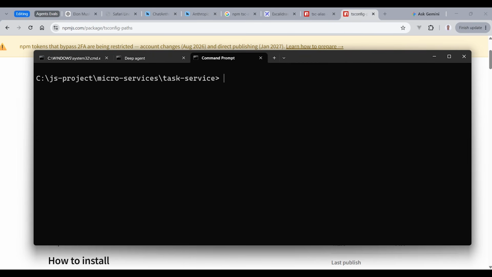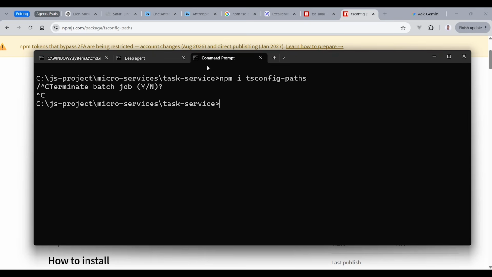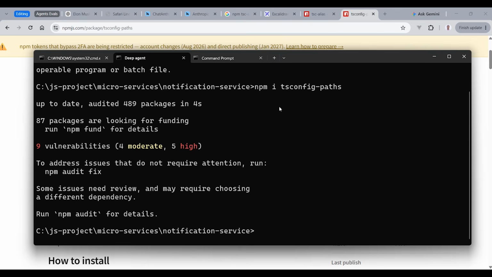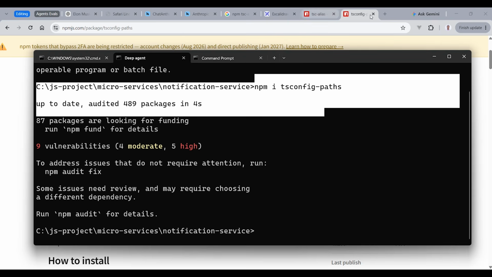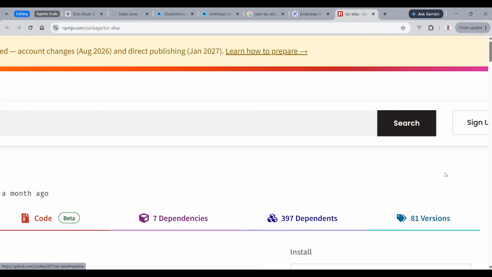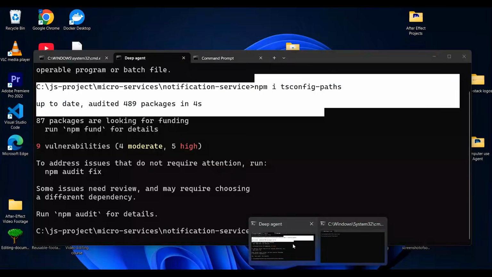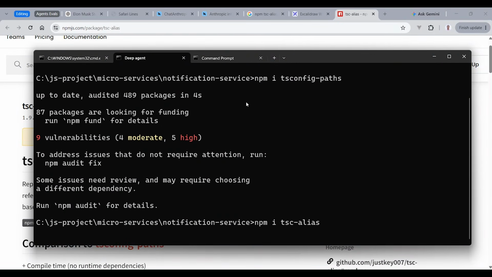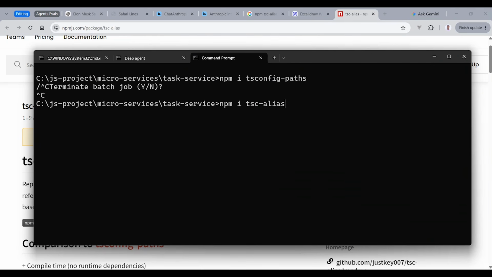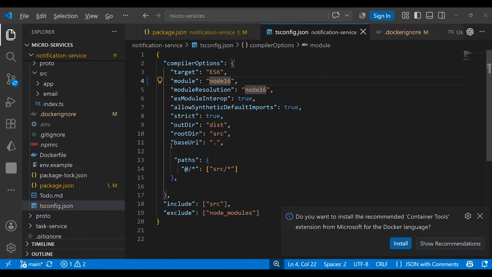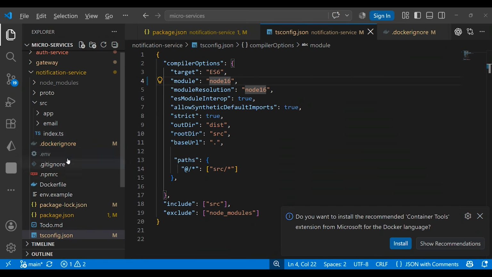Okay, what we're gonna do here, we are going to install a package. Yeah, this is not the right package. ts config path, I've already installed it. I installed the wrong package. I should install this package. This is the right package. Let me pass it in here like this. Now I'm getting into the task service.